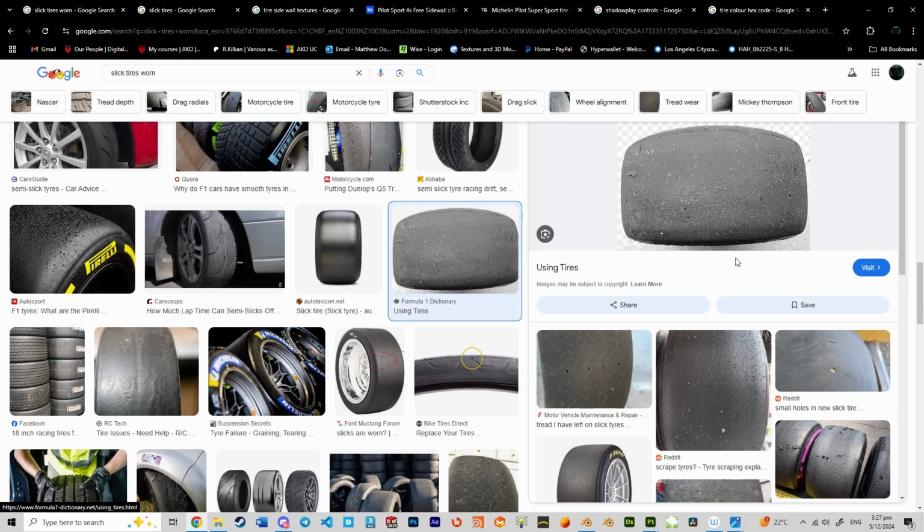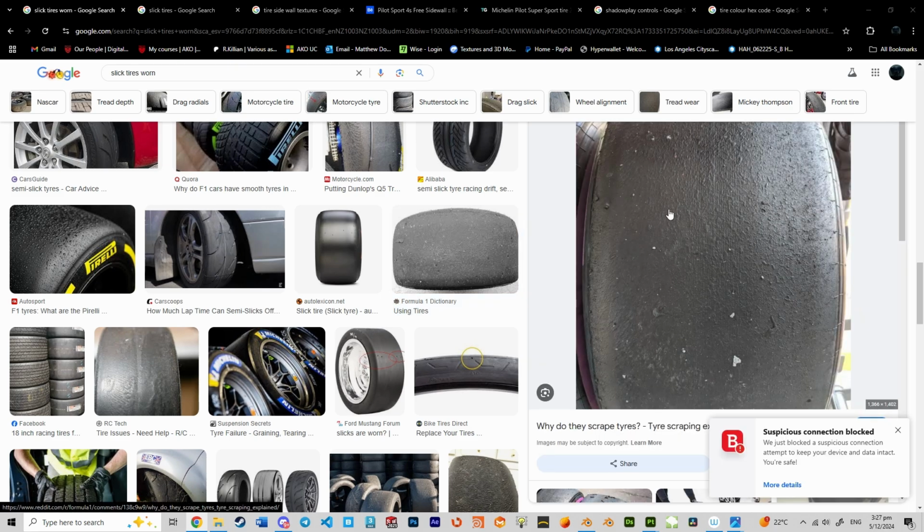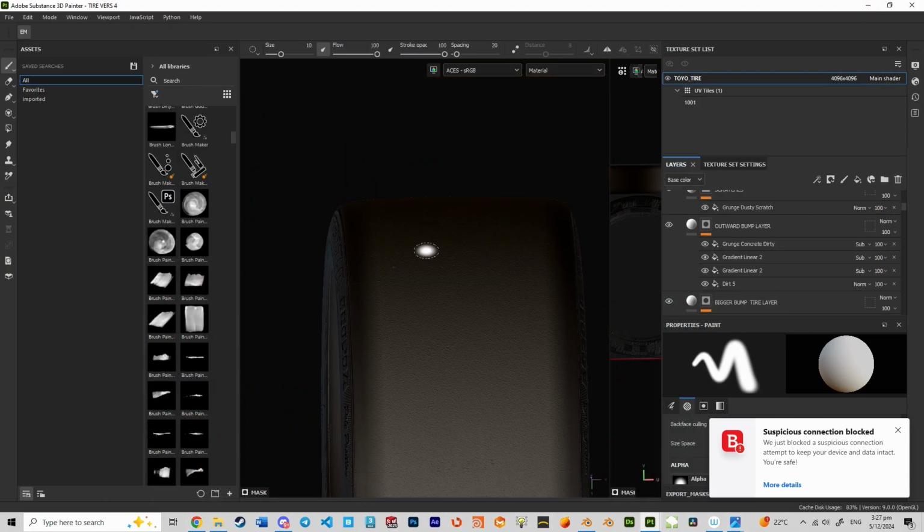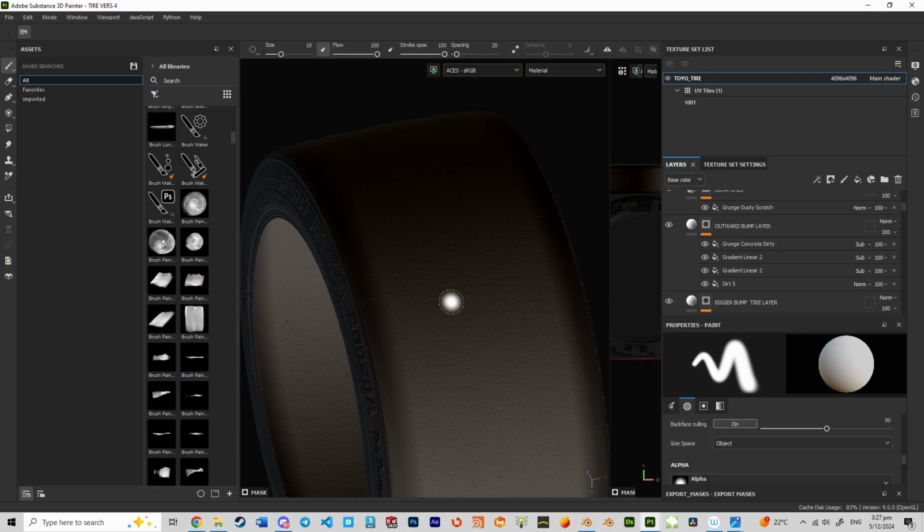So if we go here, it's a low res image, but you can see the bumpiness in it. Or you see this, you can see how it's poking out, because basically the rubber is getting ripped away from it and onto the track. And yeah, I tried to capture that the best I could.